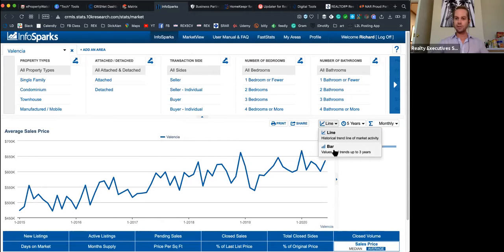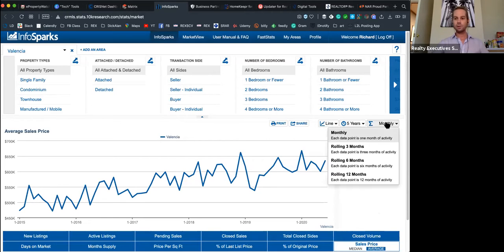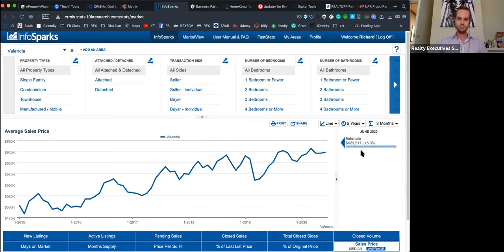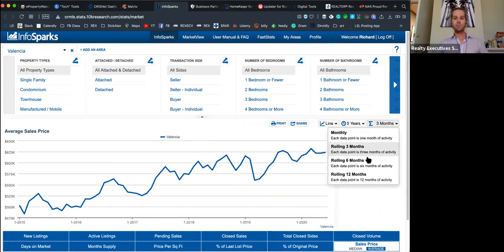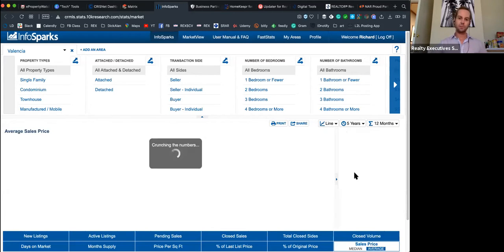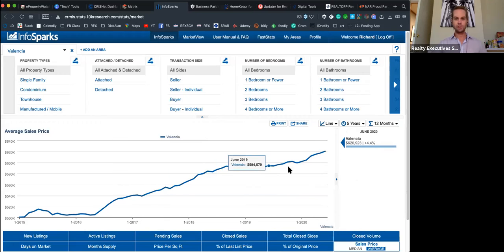And then you could change that. Do you want a bar or a line graph? You could do it for 5 years, or maybe you want to do 1 year, 3 years, whatever. What's kind of neat too is say you want to do a rolling 3 month, which will change the way this graph looks. So it'll take those 3-month points, 6-month points. So depending on what works best for what you're trying to do, you can get that.